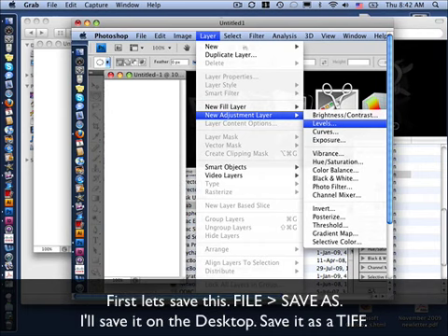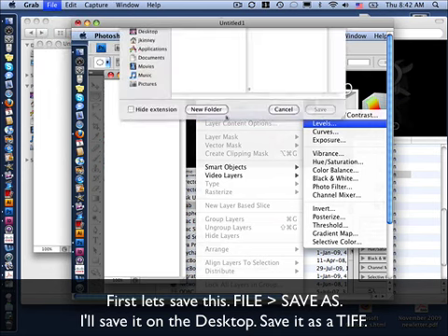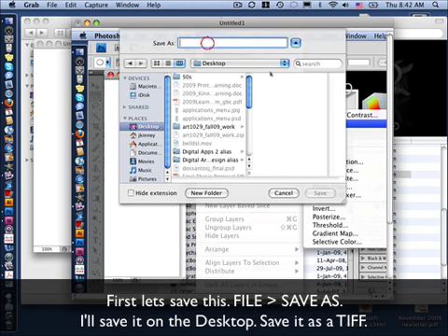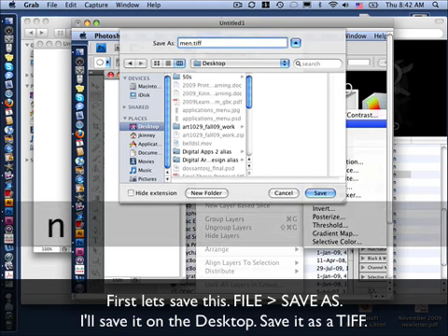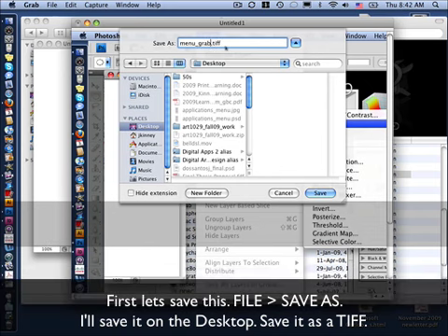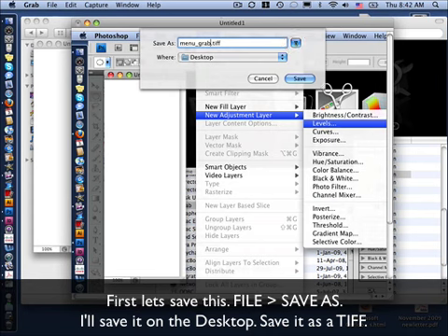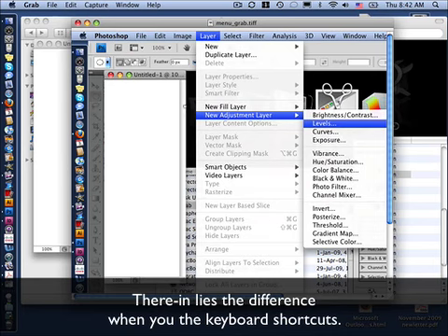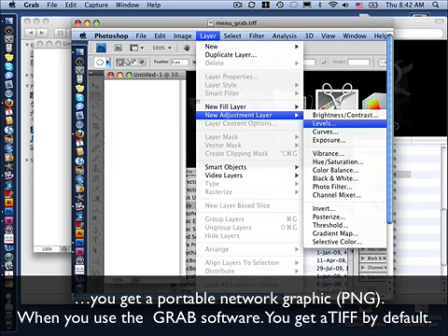First, let's save this file, save as, and I'll just save that out on the desktop. And it's going to save it as a TIFF. So we save that. Therein lies the difference. When you use the keyboard shortcuts, you get a portable network graphic. When you use the actual grab software, you get a TIFF by default.